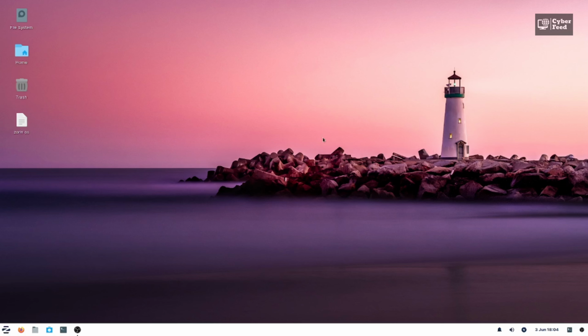Currently I am using Zorin OS, and I also have Windows 10 installed on my PC. I will make a video later on how to dual boot your system.